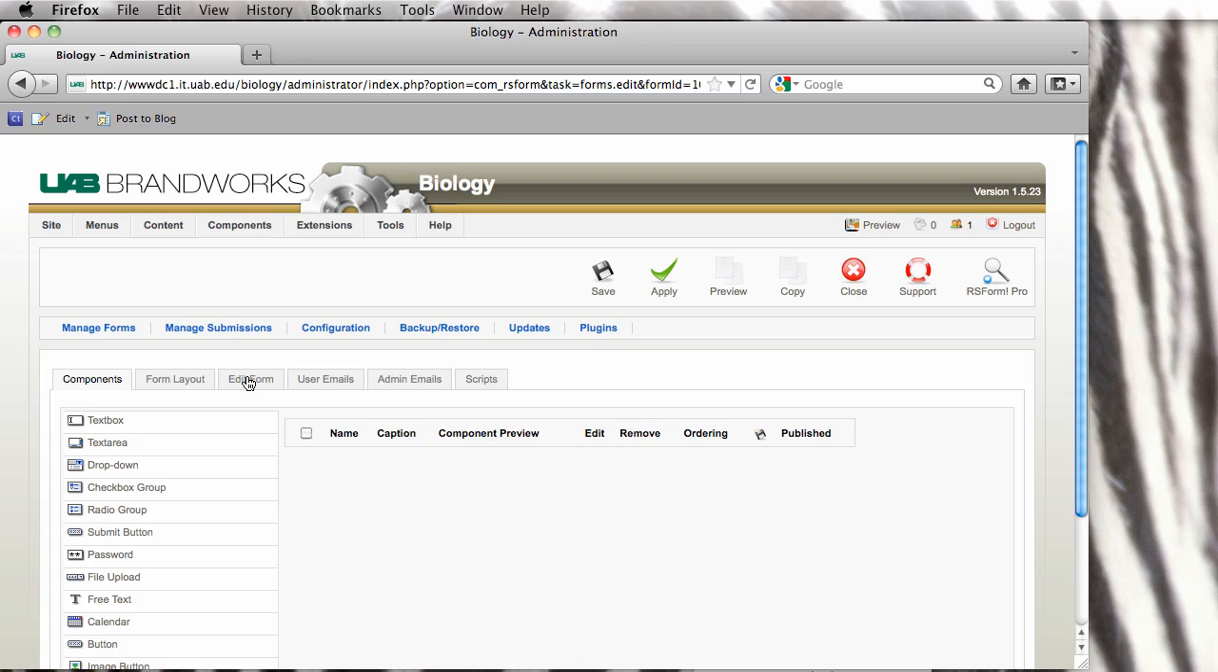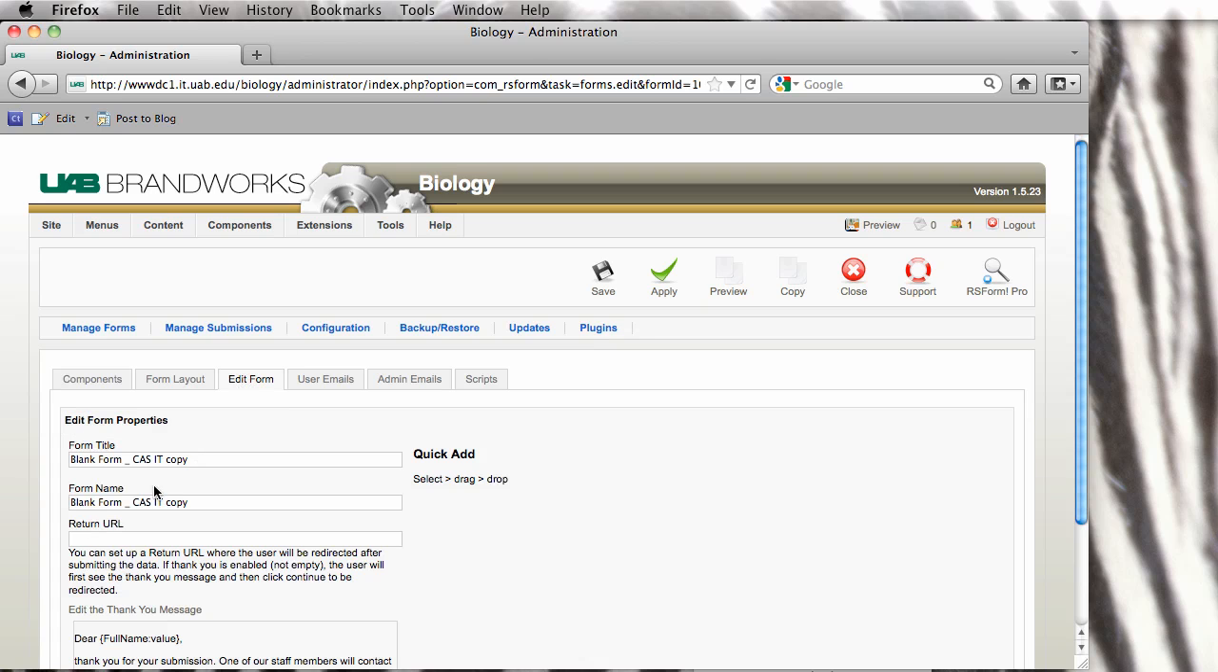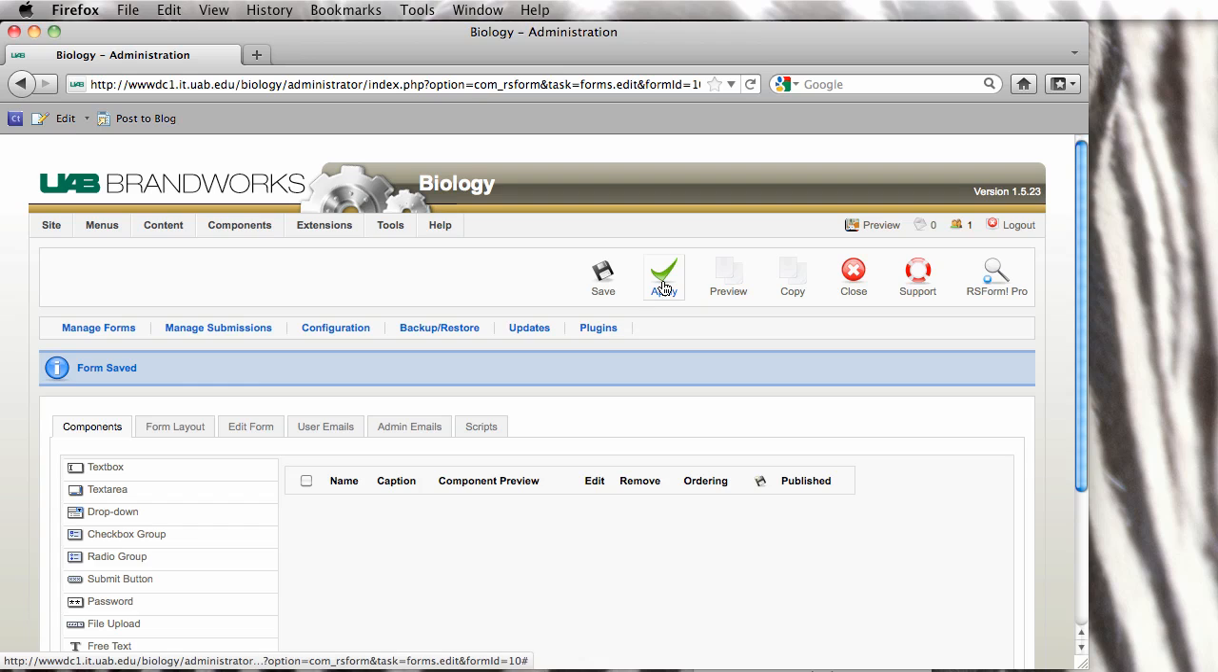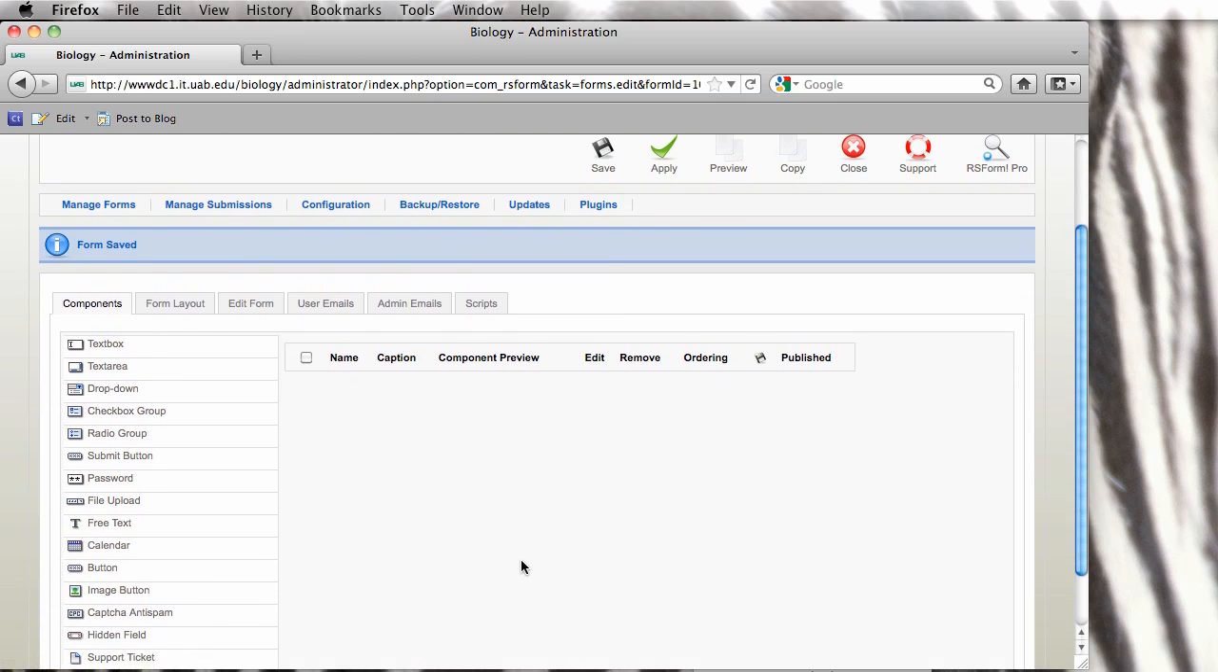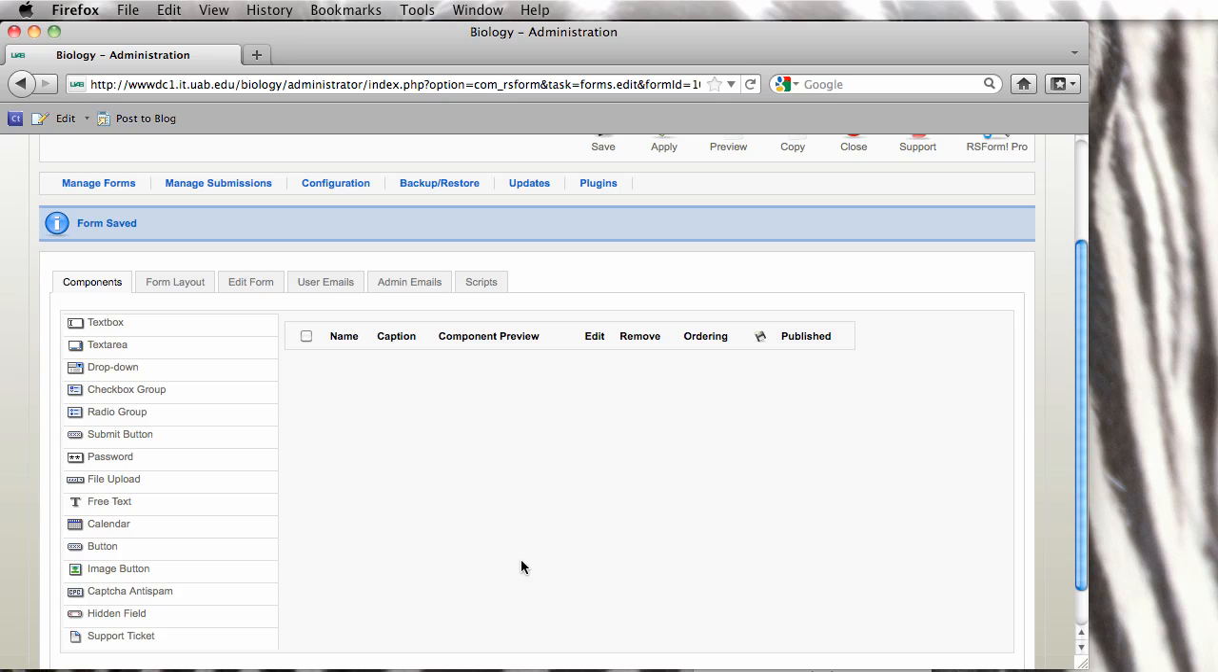Okay, the first task I'm going to have when I open up this form is to rename it. I'm just going to change its name to alumni update. Now I'll just copy and paste. All right, I'm going to apply that, which saves it. Okay, it took me back to the Components menu, and from there, we're going to start creating our form.